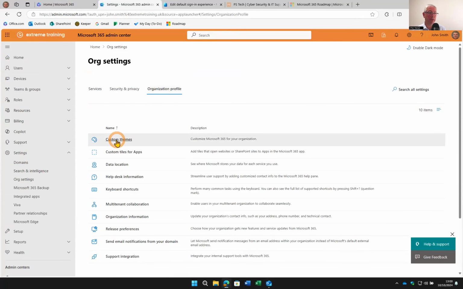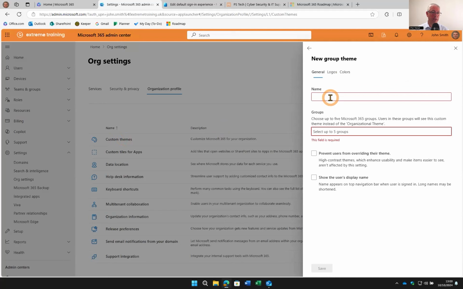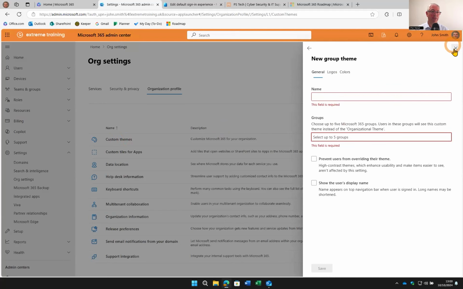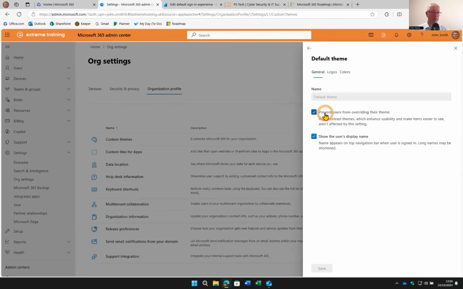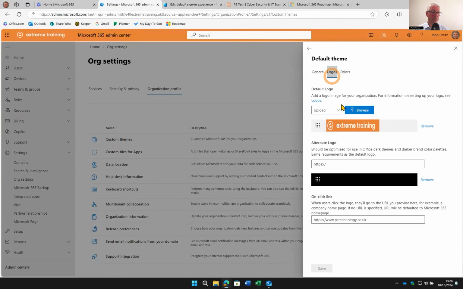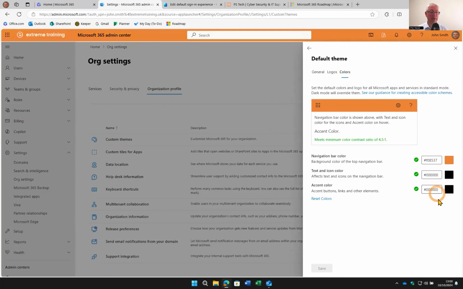If I click on Custom Themes, when you go to here for the first time, there is no theme. So you can add a theme, and I've called mine Default Theme. Oops, let's just go back in there. So I've got Default Theme here. I can click on Logos. This is where you upload your logos and links, and you can also specify your colors and highlights and accents and so forth. There are other branding things you can do in Microsoft 365 if you're using Intune as well.